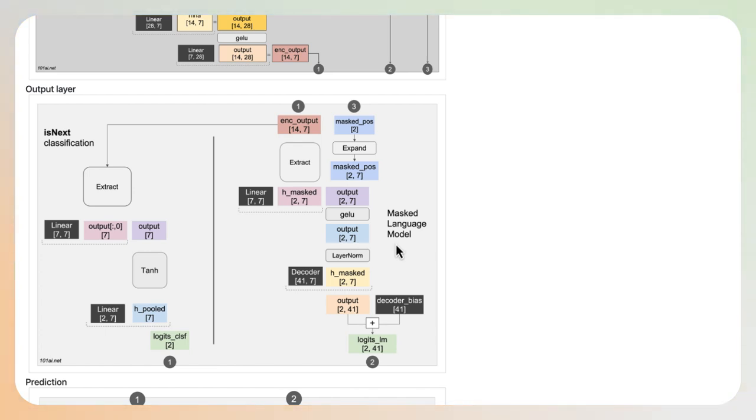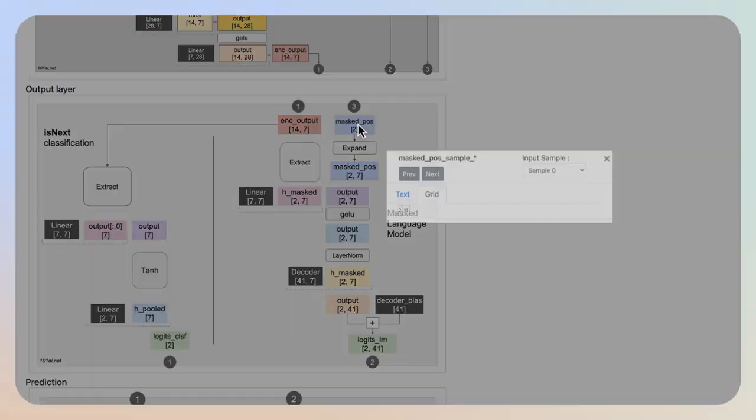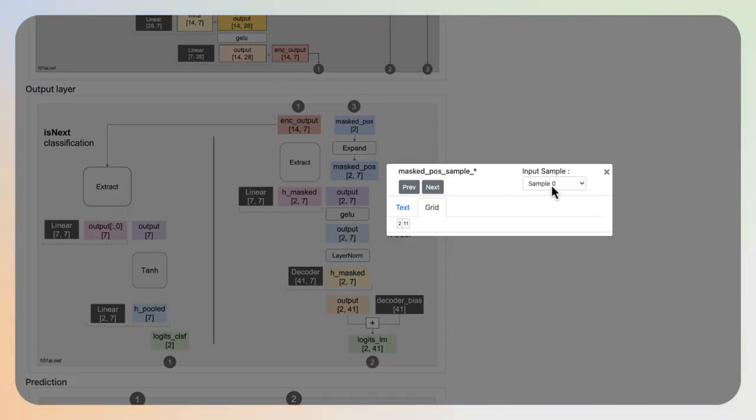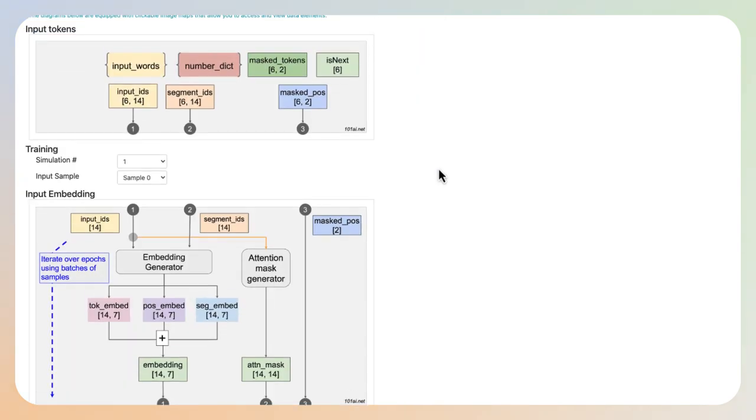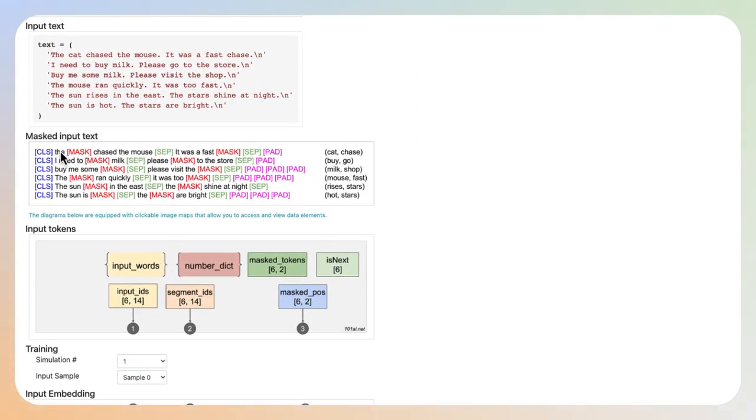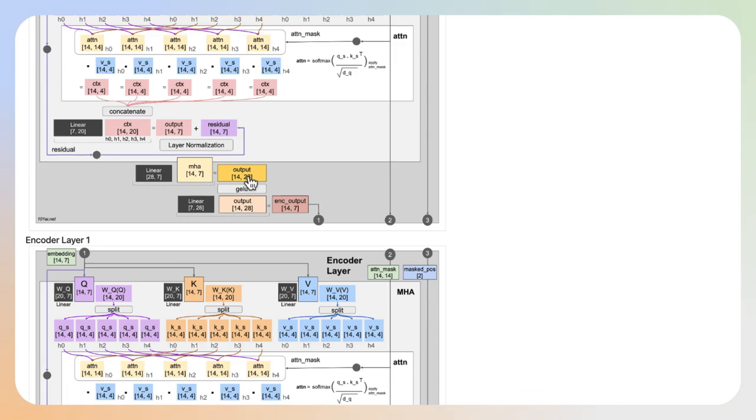Let's take a look at the masked position block and make sure sample 0 is selected. We see the numbers 2 and 11, meaning the word index 2 and 11 are masked in sample 0. We can verify this by going back up to the masked input text section, and we see 0, 1, 2. 2 and 11 are the 2 words that are masked, positions 2 and 11. Let's go back to the output section.